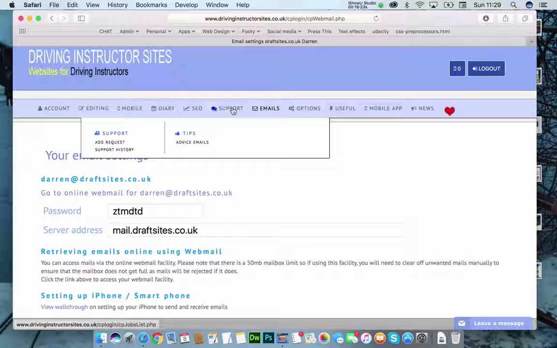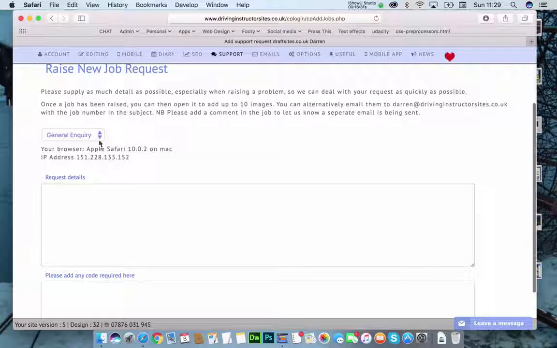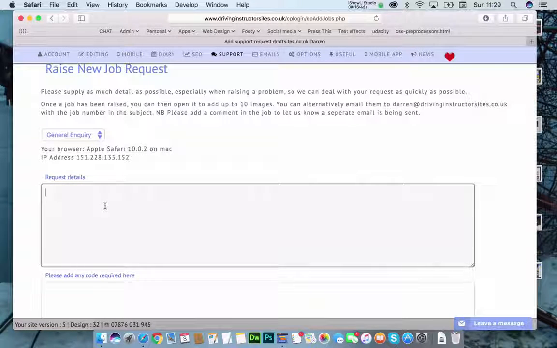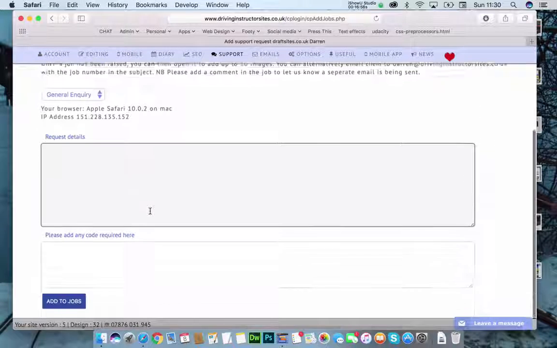So to raise a new job is really quite straightforward. You go to the support section, go to add a request, tell me the type of job it is. I've simplified this by giving you 3 options now. So general inquiry, image changes, error on site. So if it's just, I don't know, you want a bit of code changing, let's say, or that you're having problems with a bit of text that you want changed, etc., then you just put it in here, write your request details down.